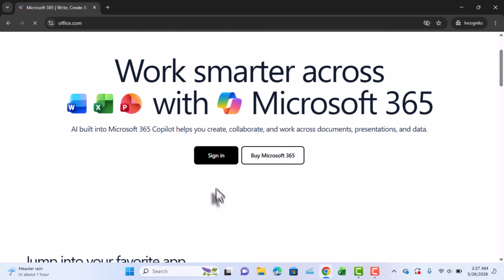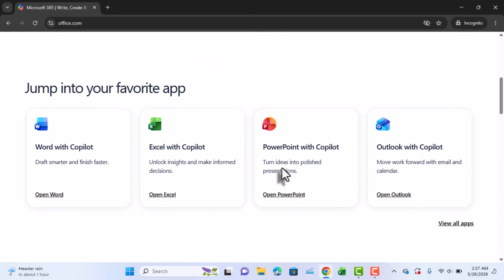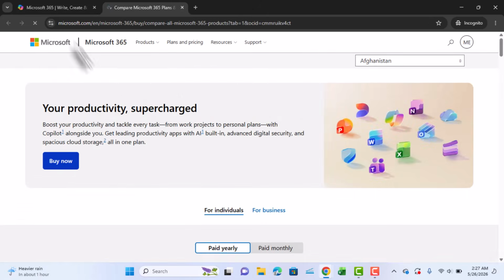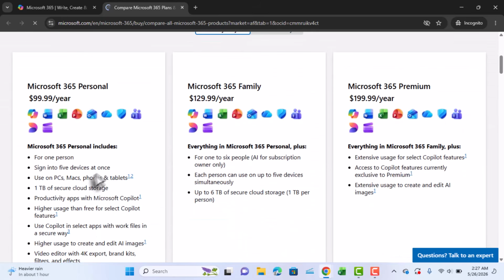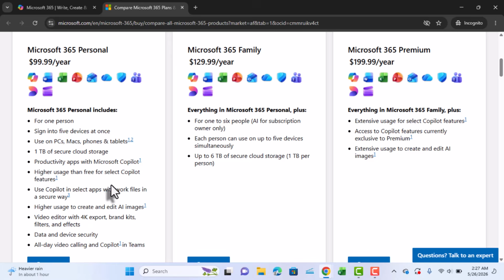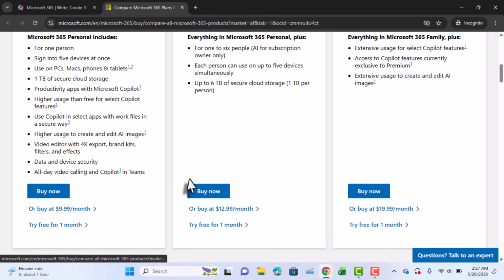You can see you either sign in or you can buy the Microsoft 365. It all depends on you. You can just click and this will be opened in this particular tab for you. You can just go through this, and if you wish to buy, you can just click on buy. You can even try it for 1 month. They will not charge you for that particular month. And if you are comfortable with it and you wish to buy, you can just click on buy.